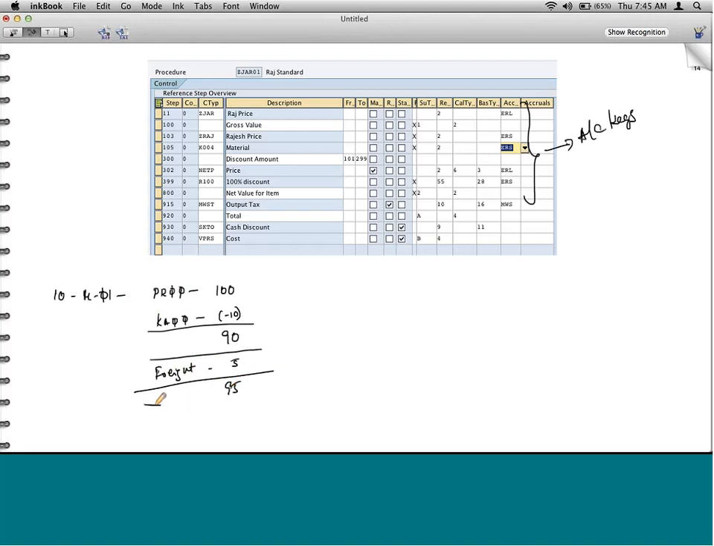And then we have what? Tax. Tax is how much? Let's say 10%, 9.5. So total is 95 plus 9.5, 104.5. I said it will be posted to, this will be posted to which account? Revenue, I said.